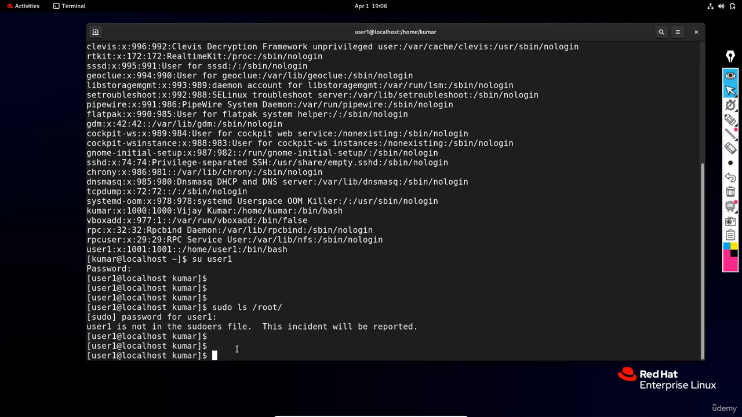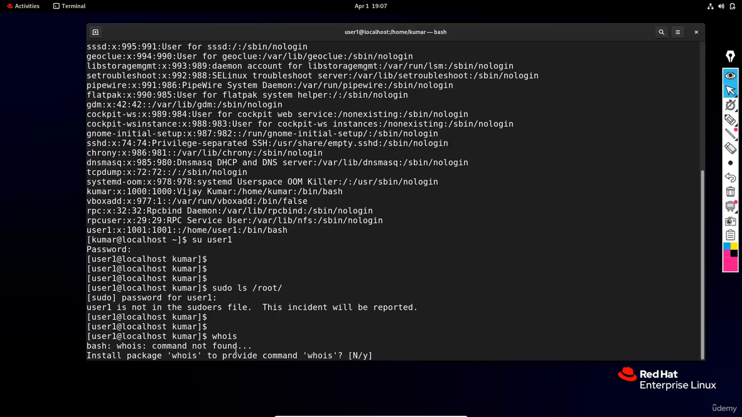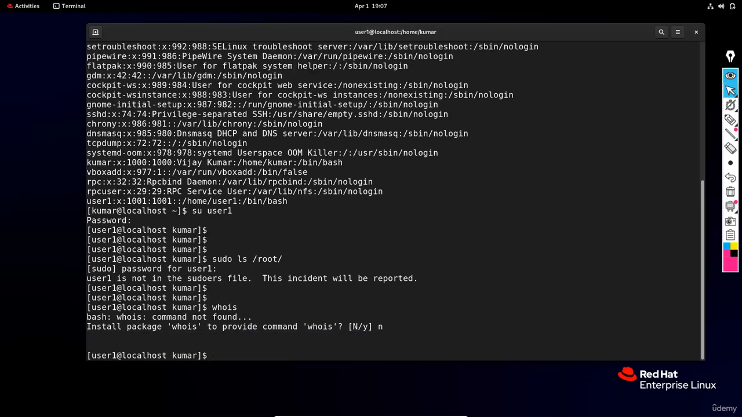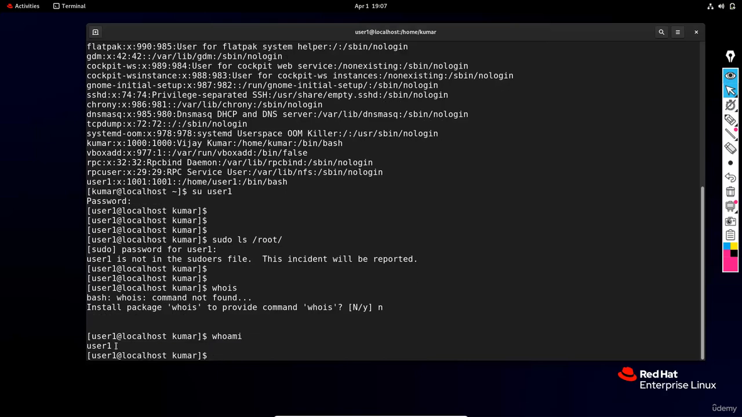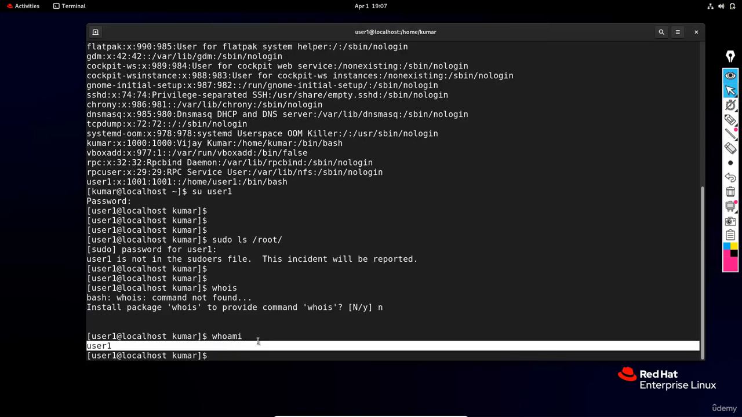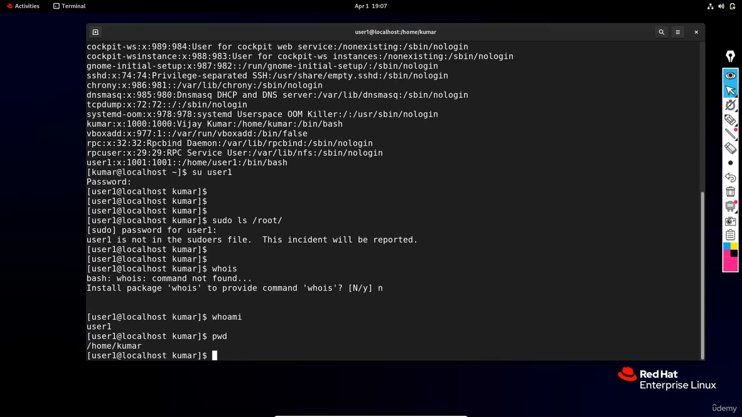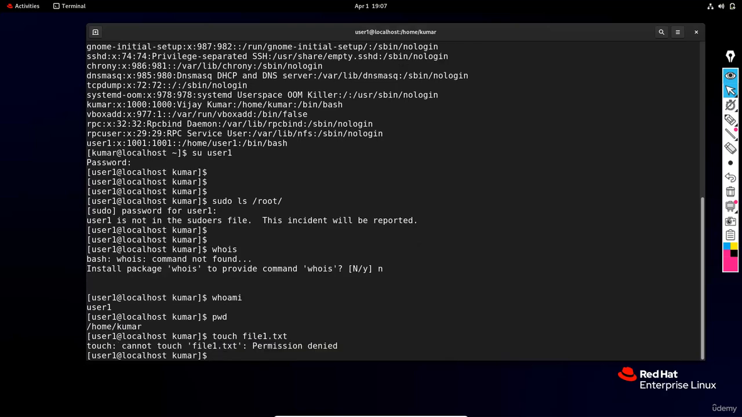For a normal user, how do I identify whether this is the user or not? I can run the whoami command. So whoami will help you find out the username, and where I am, pwd, inside home and inside Kumar, right? So if I am going to create any file here, touch, and the file name is file1.txt, permission is denied.